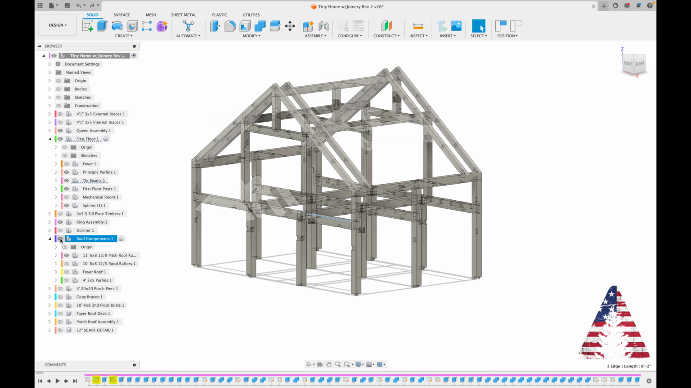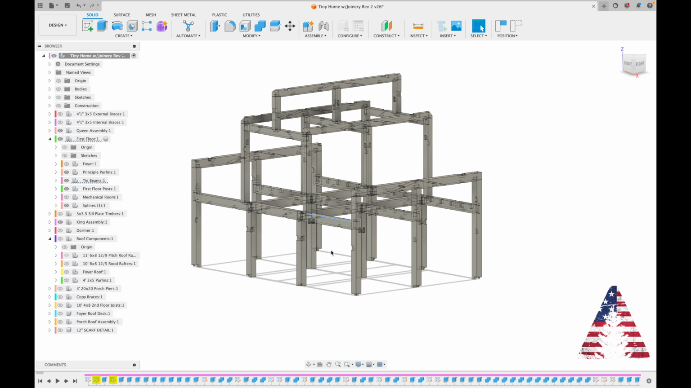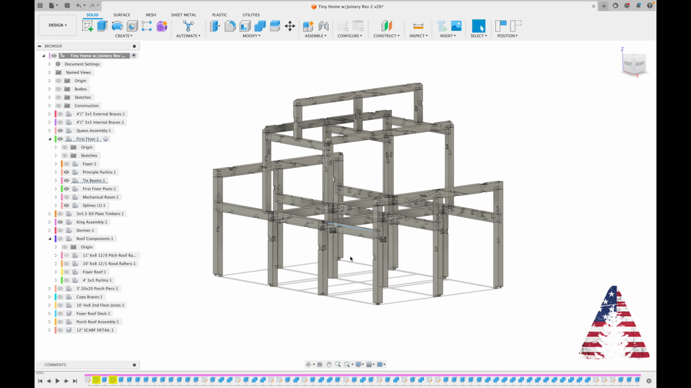So if I get rid of my roof component, we have these three very distinct structures here. The first floor, the queen assembly, and the king assembly. And you could really do this forever. You can just keep stacking these pieces on top of each other. I say forever. You couldn't really, I mean, you could build a skyscraper with it, but there's a lot of other things that would have to go into it. But it's happened, right?